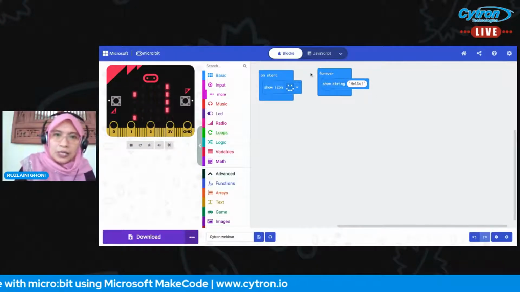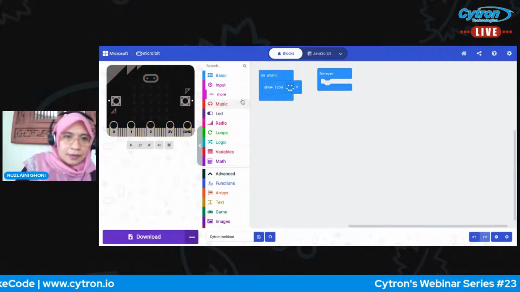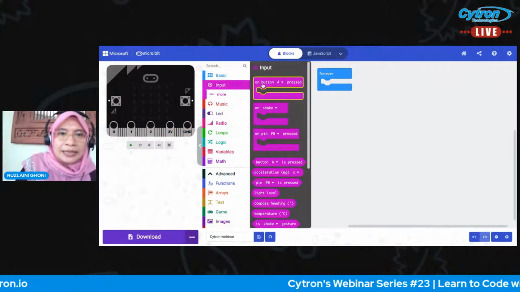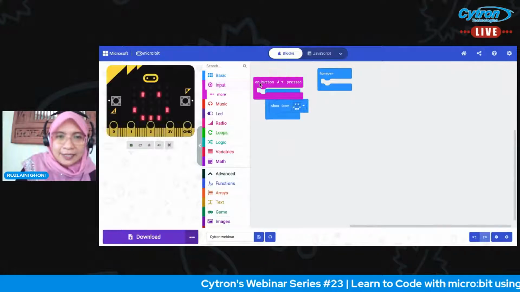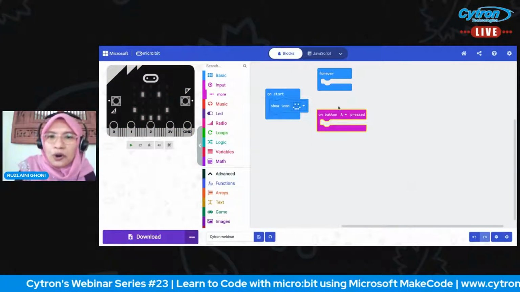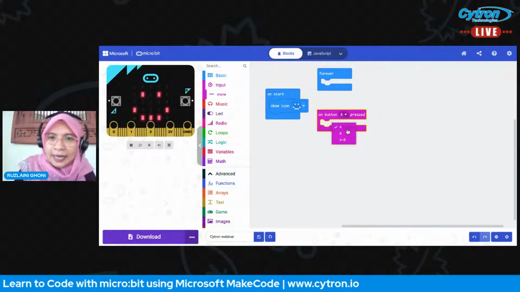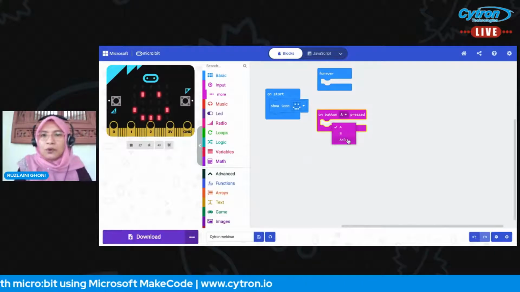Okay, we start with input on button A first. Okay, as you can see here, look at the shape of your on button pressed. Okay, it's either A, B, or combine both A and B.